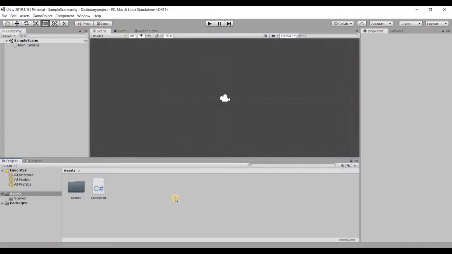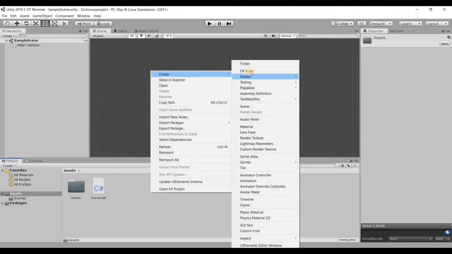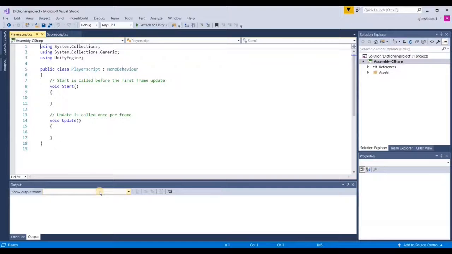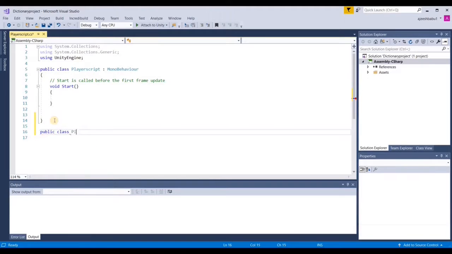For doing this example, first we will create a new class and give the name of that script file as player script. Then double click to open this. First I am going to create a new class with the name of player. Go to public class player.